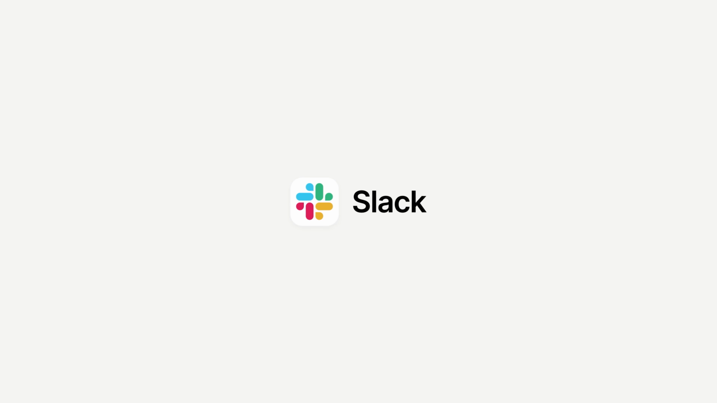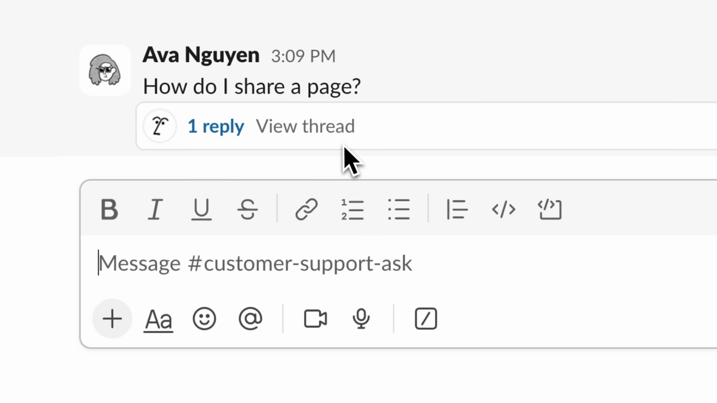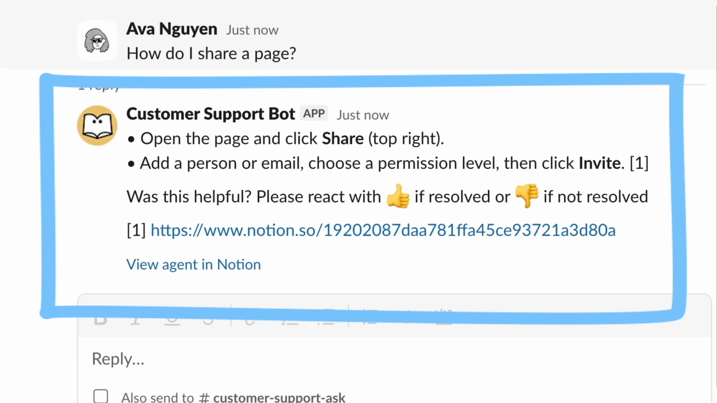Third on the list is Slack, and I can't emphasize enough how helpful this has been in bringing all of our work contacts together. This integration lets custom agents monitor your channels, reply, create new tasks, and essentially participate in your Slack just like a teammate would.